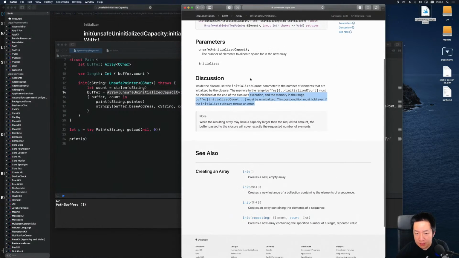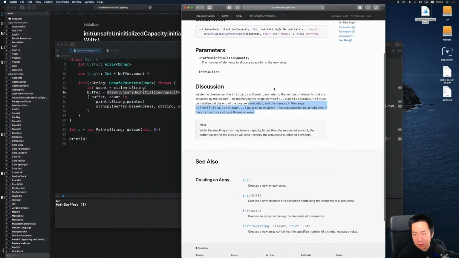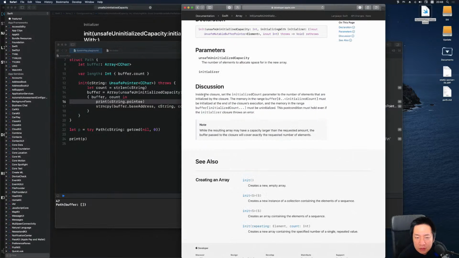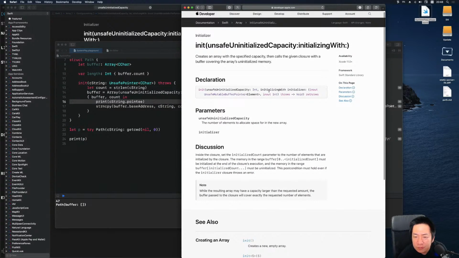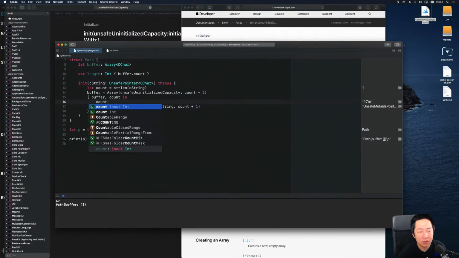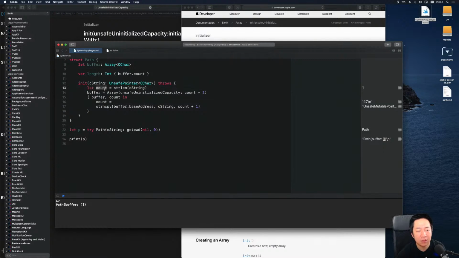Initialize the closure sets the initialized count parameter to the number of elements that are initialized by the closure. Initialized by the, wait, what? Initializer. Inside the closure, set the count parameter, the number of elements. Oh, I have to set the count as well. So count equals, I don't know, len.